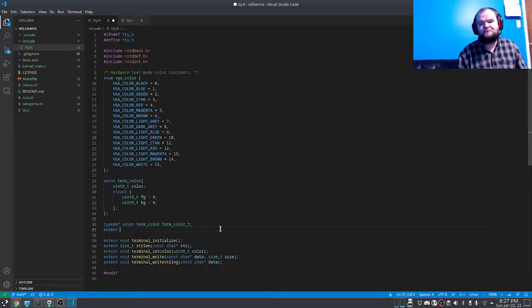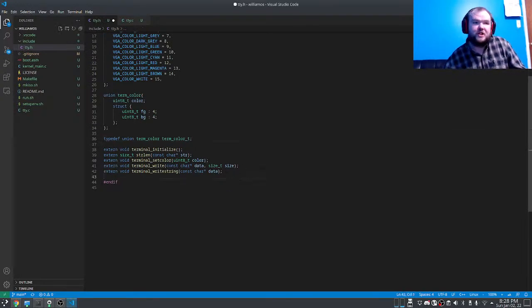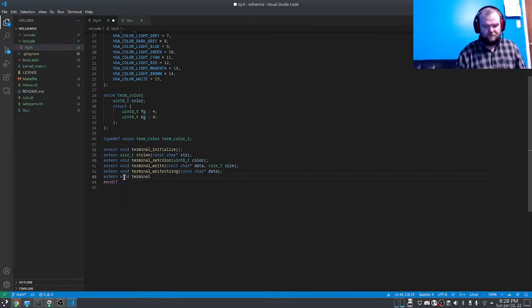Actually, no. I don't need to do that because I'm going to use just methods to change the color on a lot of this stuff. I might need to put the putchar. Cool.